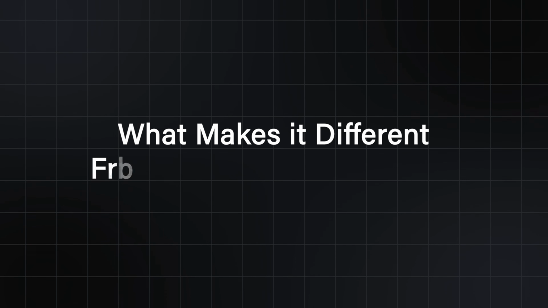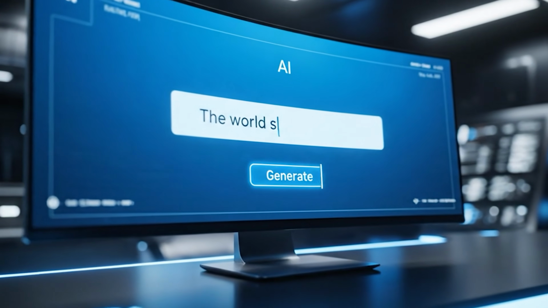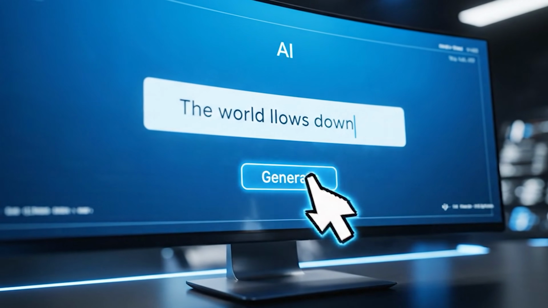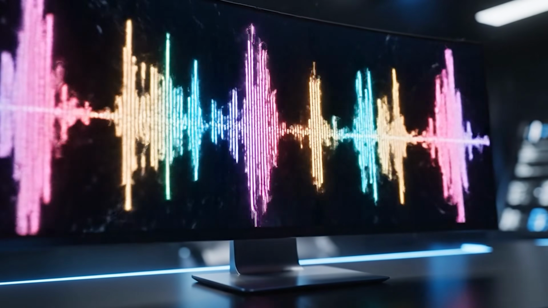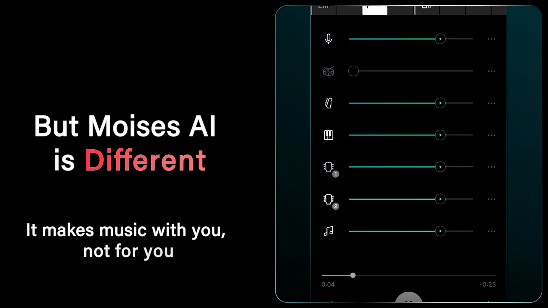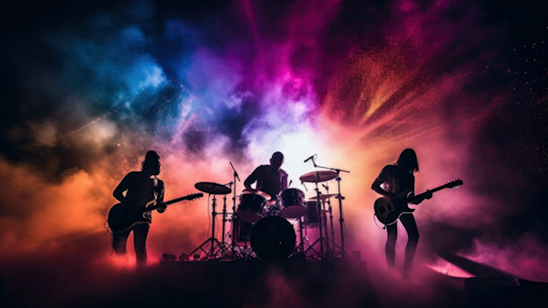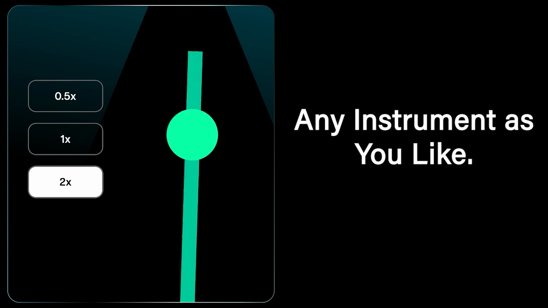So what makes it different from other AI music tools? Well, most AI tools just have you type in a prompt and they spit out a whole song. You don't get much control and it doesn't really feel like your music. But Moises AI is different. It makes music with you, not for you. It's like having a super talented bandmate who's always ready to play any instrument as you like.